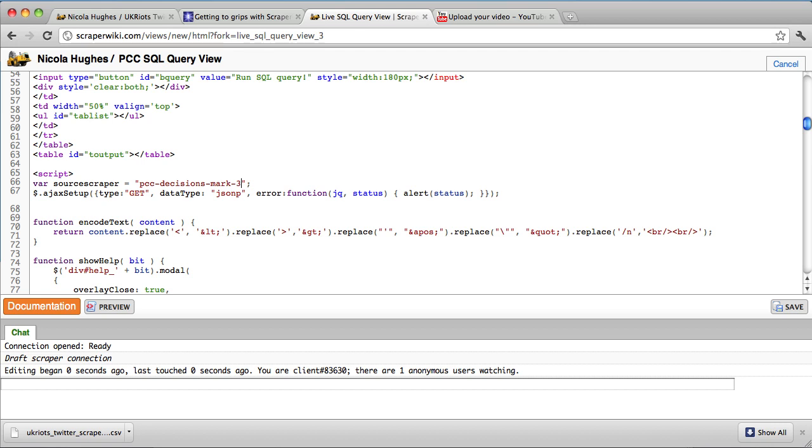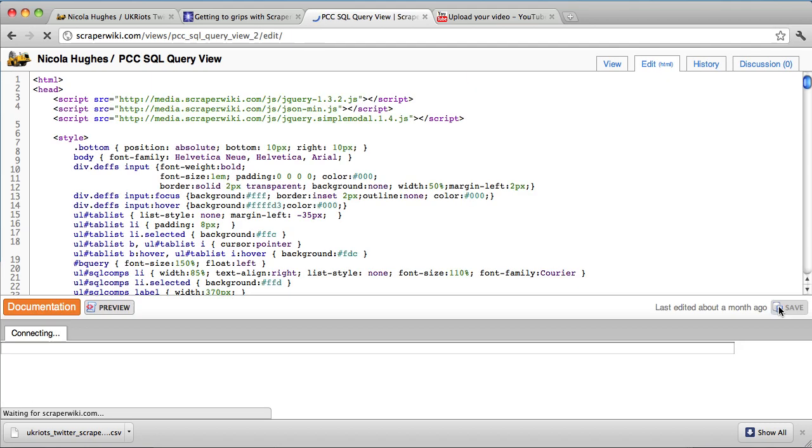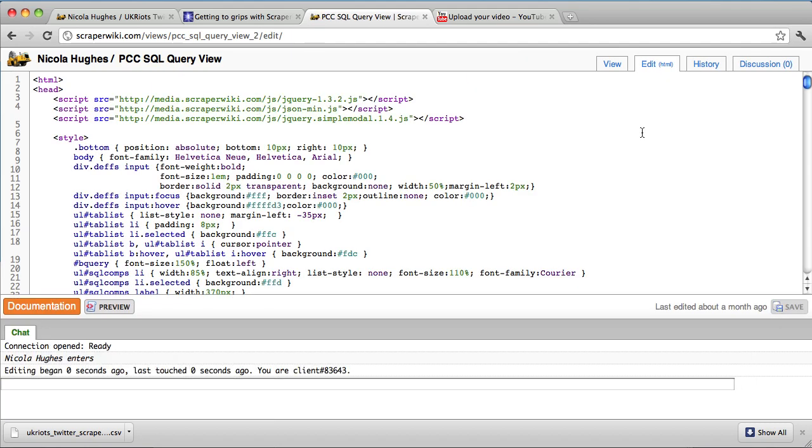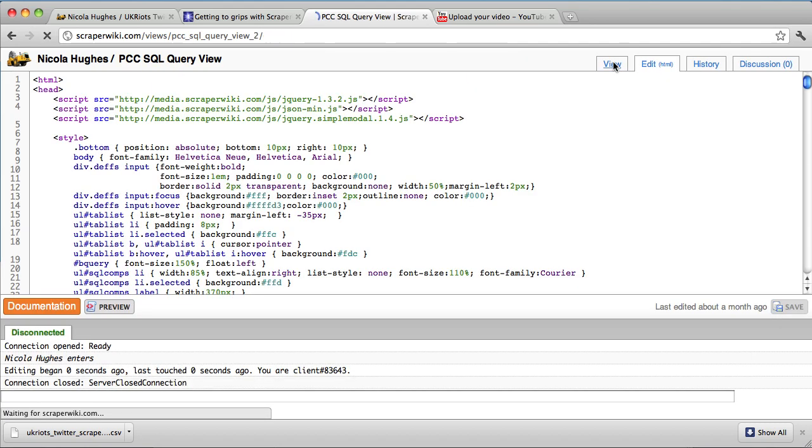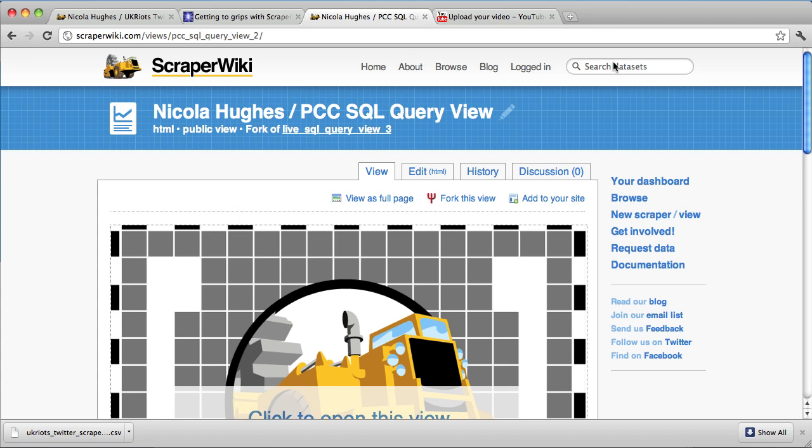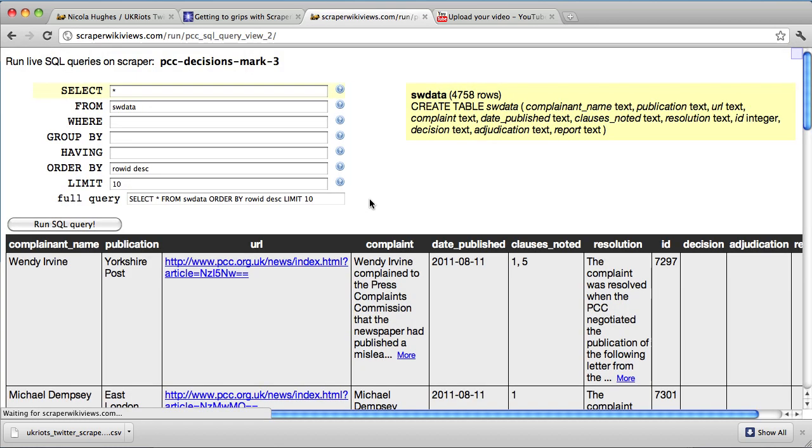So I have to make a change to it, so I'm going to put the 3 back in, and once I hit save, it will appear on my dashboard as PCC. So once it is saved, I don't need to look at the code, I just need to look at the view. And this test card will appear before ScraperWiki runs again and takes an image of what you're looking at, but the code will always be useful and appear once you hit view as full page.